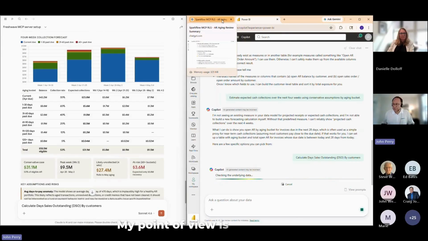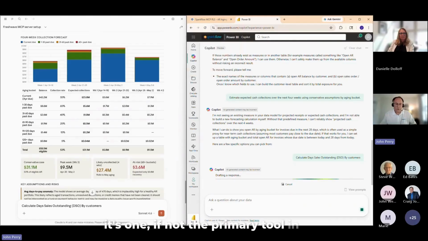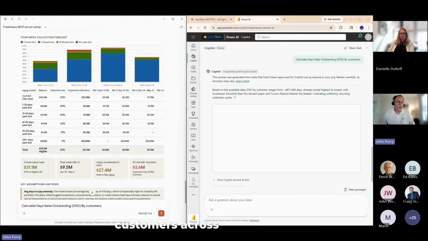My point of view, from my vast experience with Microsoft products, is that they are sometimes slow to market and they catch up. Power BI was an excellent example of that. It was a terrible product 7, 8 years ago, and it evolved to the point where it's one, if not the primary tool in use by customers across North America.